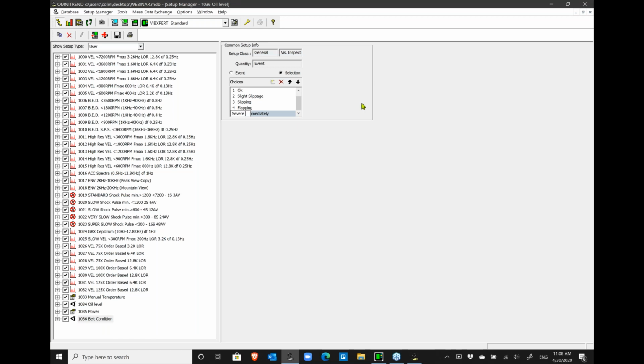Okay, severe slippage. Okay, so we have that there. If we have severe slippage, I can add a new one, and I can then put broken belts in here as well. Or broken, and we'll say missing as well. Okay, so broken or missing. There we go. So we have that there.